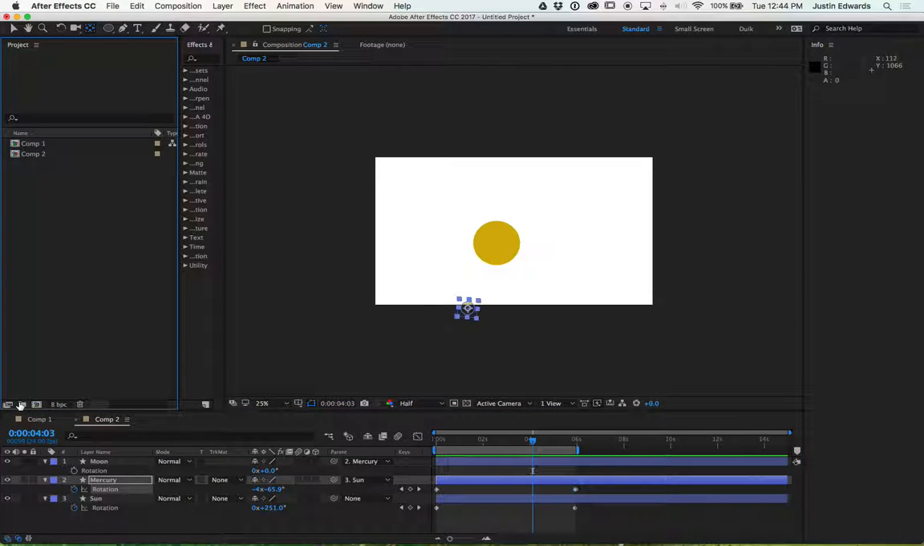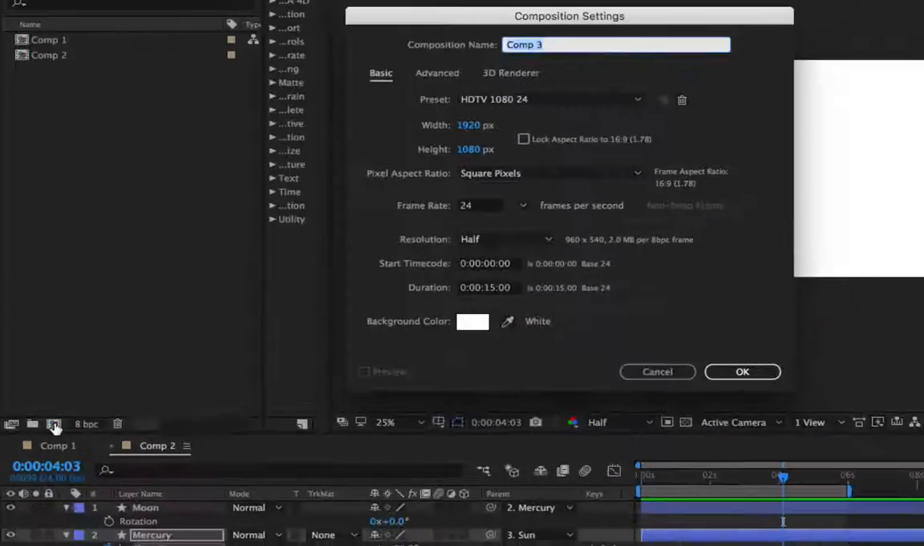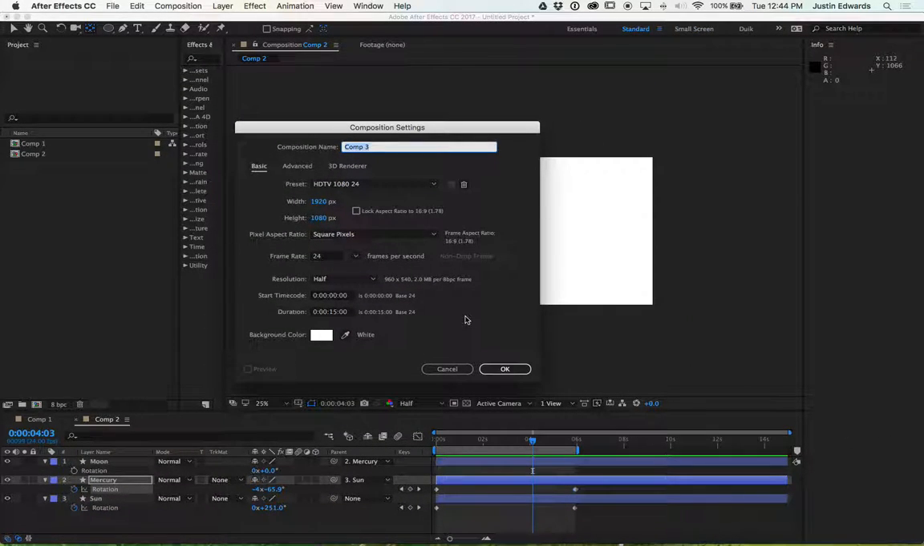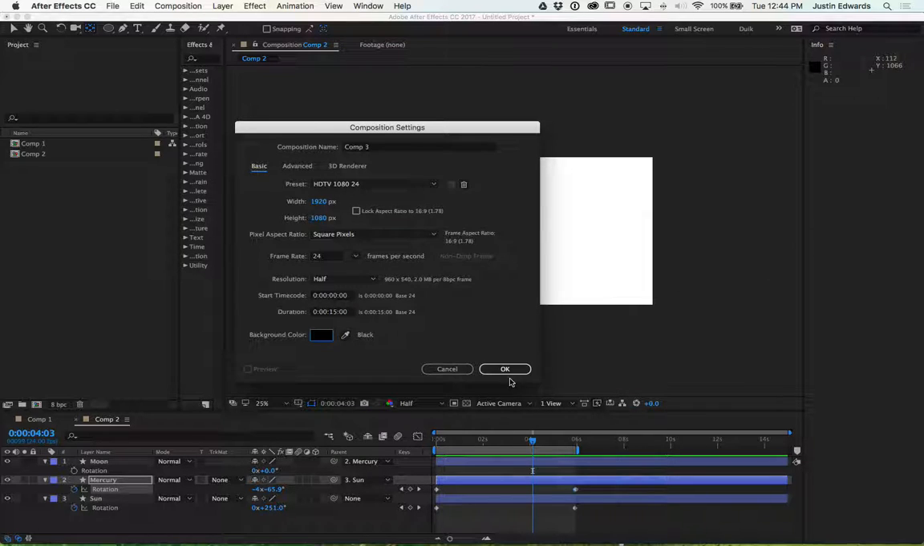So let's start a new composition. I'm going to hit that film strip again. That'll bring up my default options. Those are fine. Actually, I'm going to change my background color to black because fireworks are usually at night. So let's give it a nice black background.